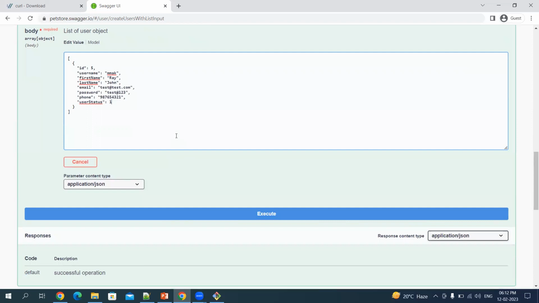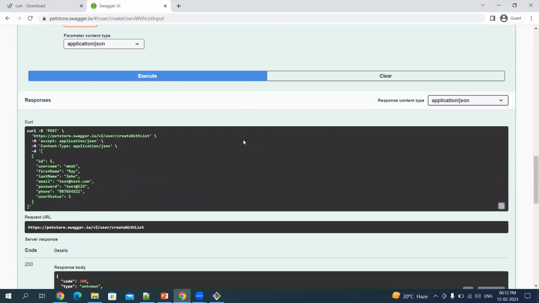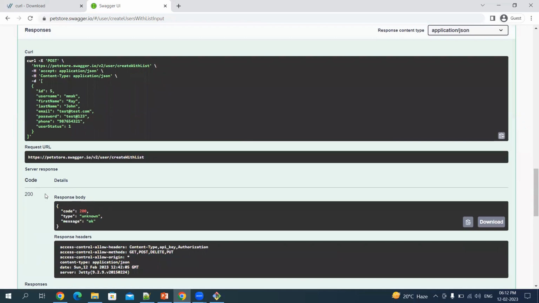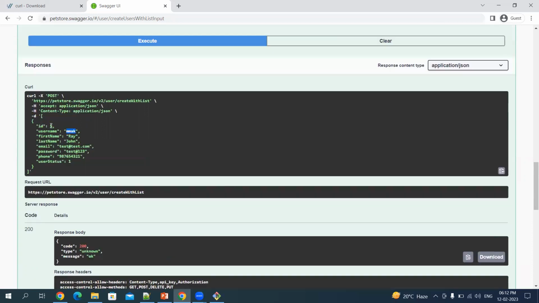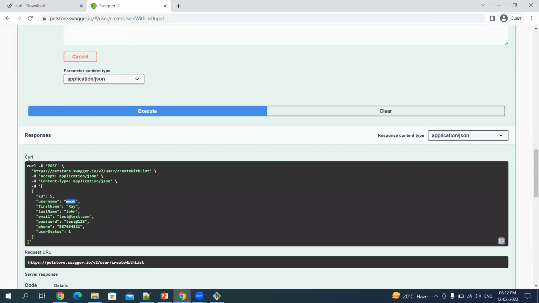If you execute this, you are getting the status code 200 and the message okay as well. This means that this user is created successfully. So I will be copying this cURL.